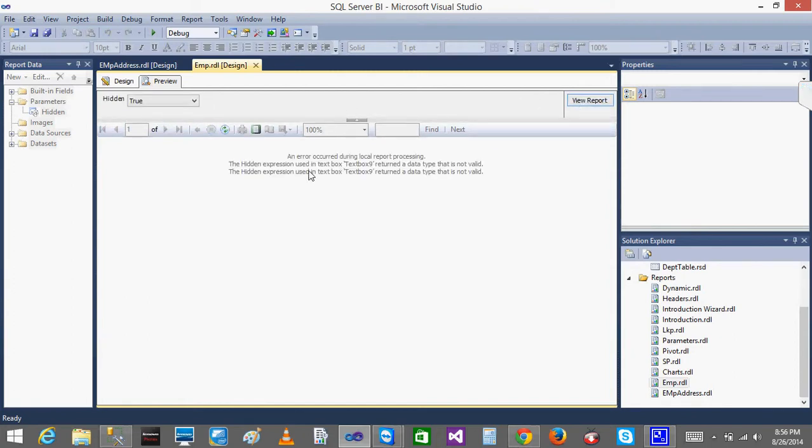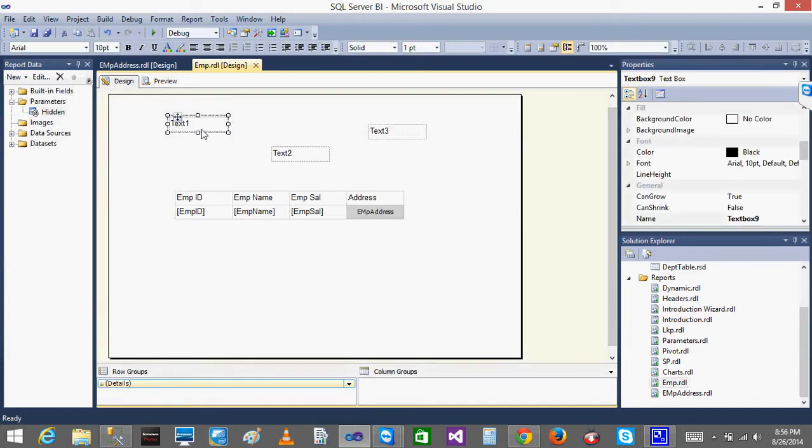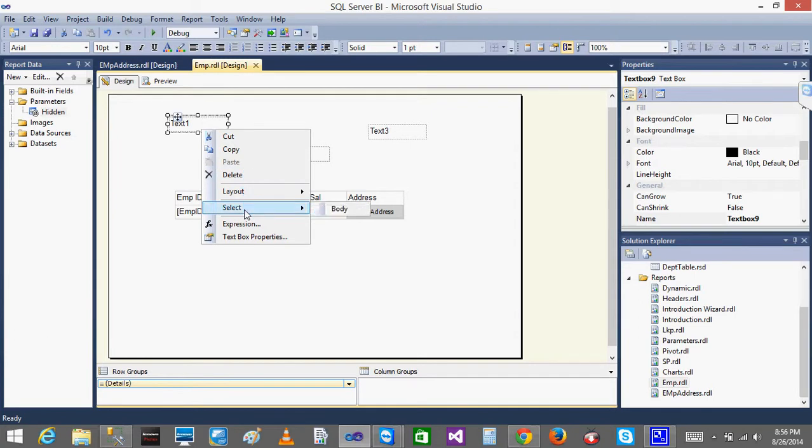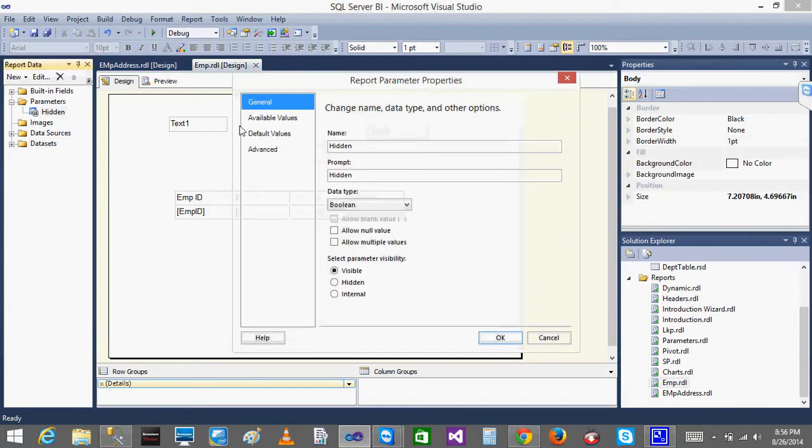Oh, it returned a data type that is not valid. Go to here. What we do, click on the hidden. Here I'll not give boolean, I'll just give text. Now I think it will work.